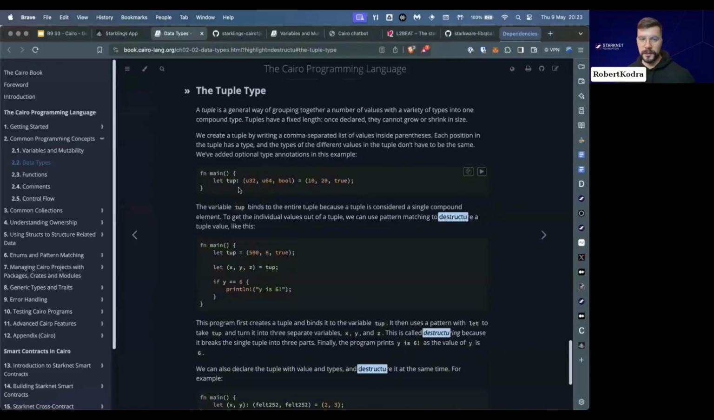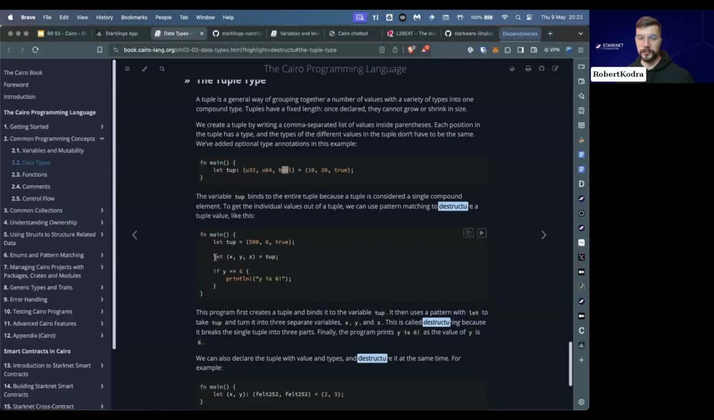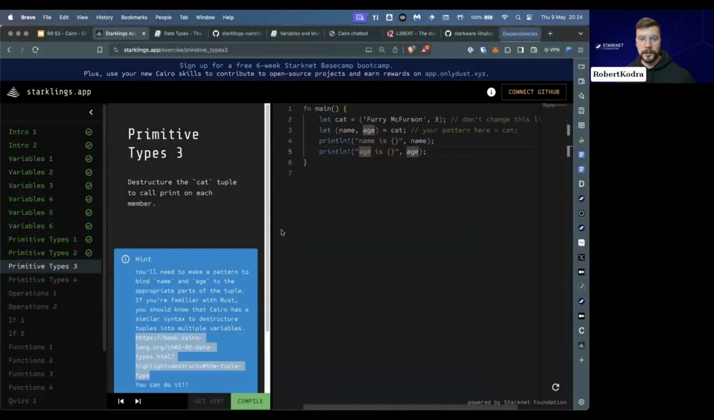You can also define the data types that you expect for tuples. In this case, we have the tuple tup, and for the first variable we expect U32, then U64, and then a Boolean. And then you can see here the deconstruction of the tuple. Okay, let me compile this.